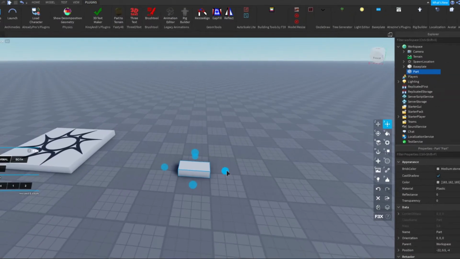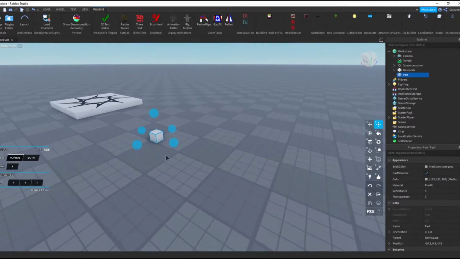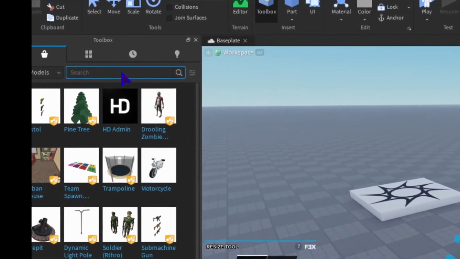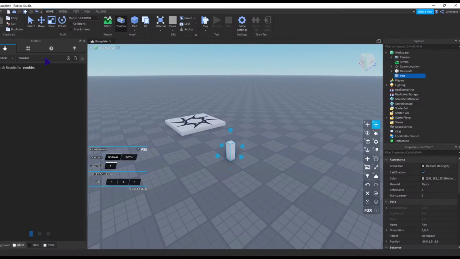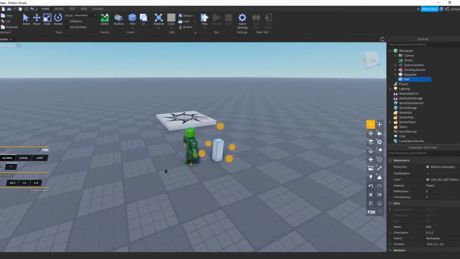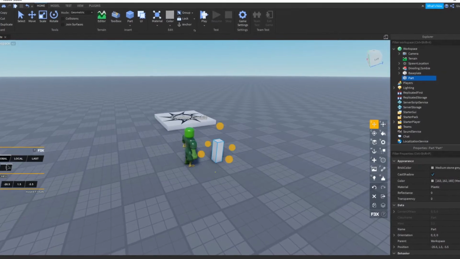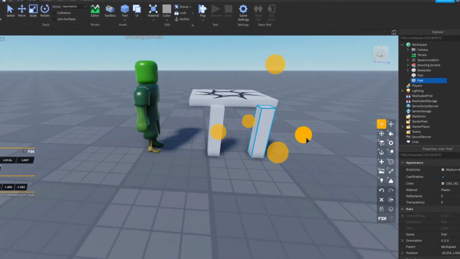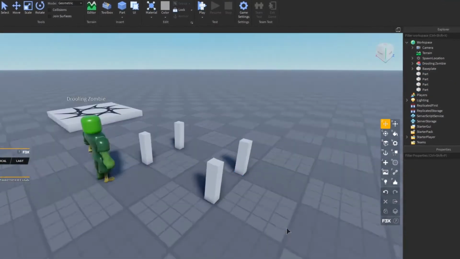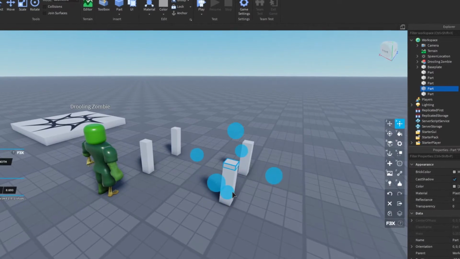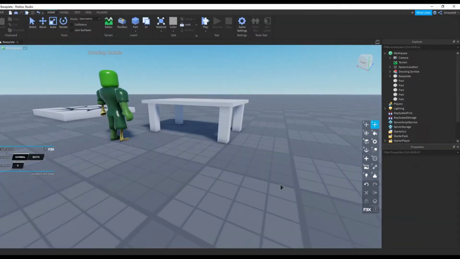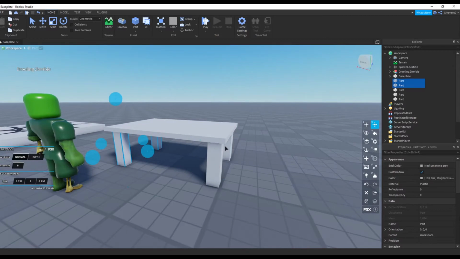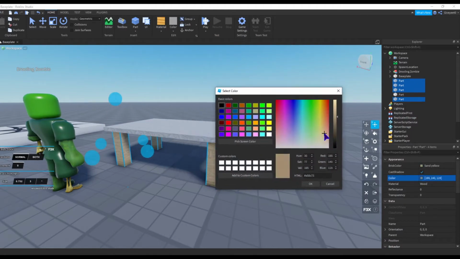So I'm gonna do a little time lapse here, I'm gonna show you. Always use a measuring thing. I'm gonna use a zombie. So here's a regular table. You can customize it as you want, like put a texture on it, like a wood one, and paint it as well to make it just a bit cooler and stuff like that.